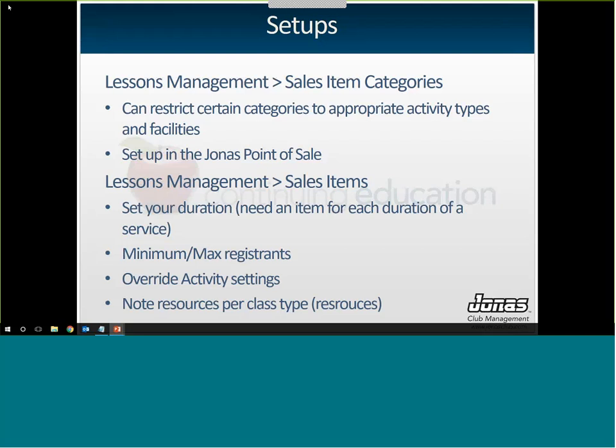So each item needs to have a duration. Every sales item needs to be, you need to tell Jonas how many minutes it actually is. So if you do offer personal training sessions that are 30, 60, 90, 120 in duration and your members get to choose, you'll have to set up a sales item for each duration that you offer. So you'll need a 30, a 60, and a 90.